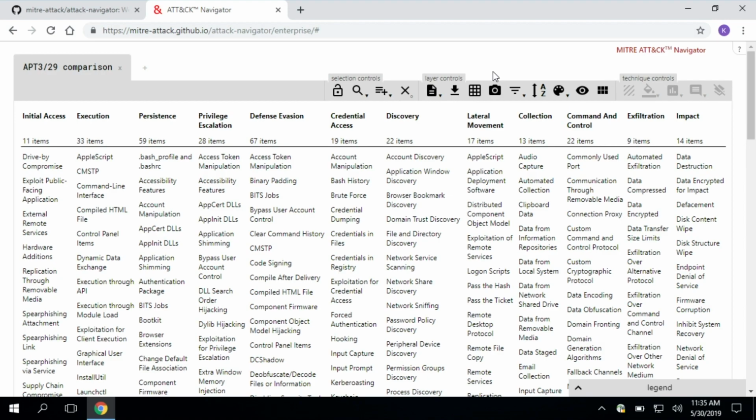We all have PowerPoints we have to make, presentations, maybe you want an image of the Navigator to include in your presentation. You can also render your layer to SVG, an image type, and then you can include it in your presentation to make yourself look really awesome.